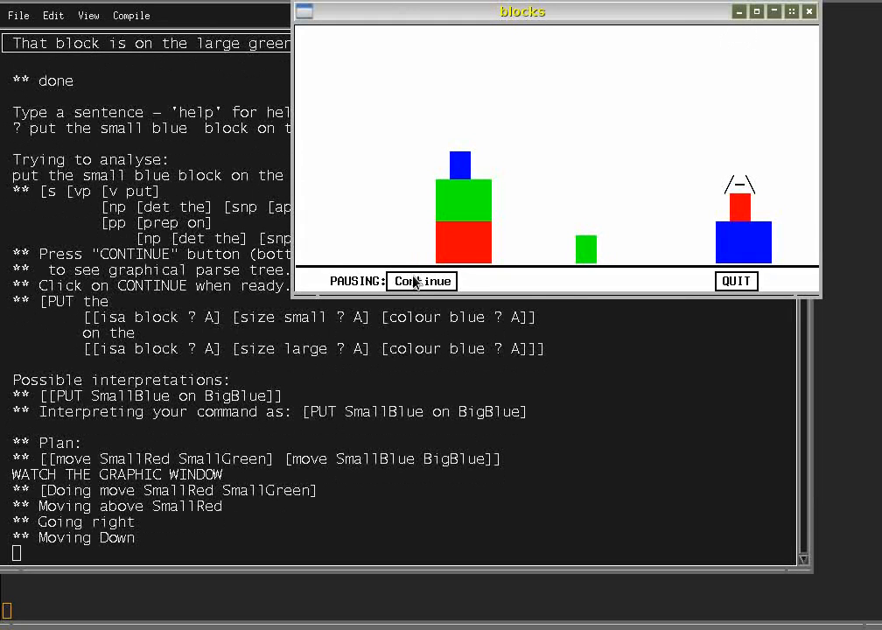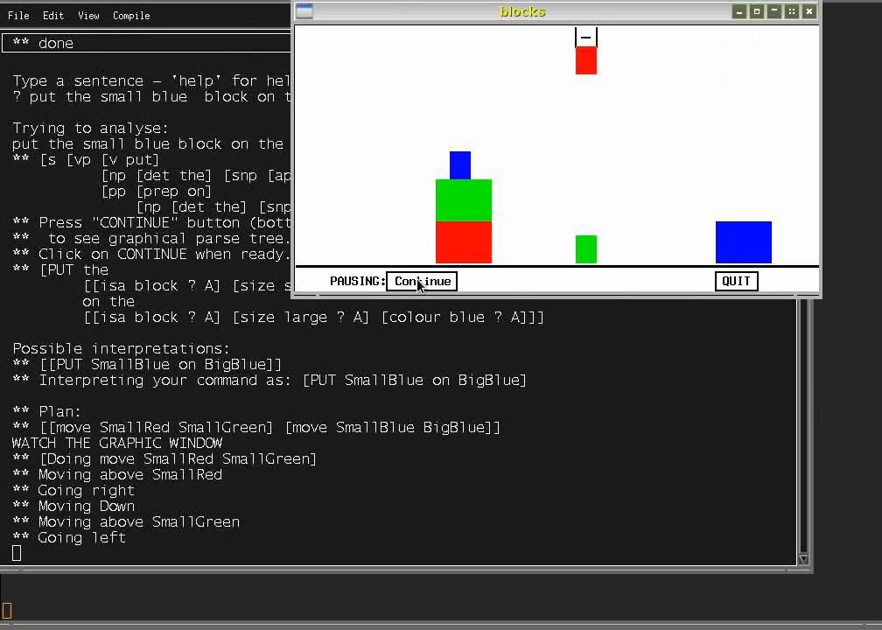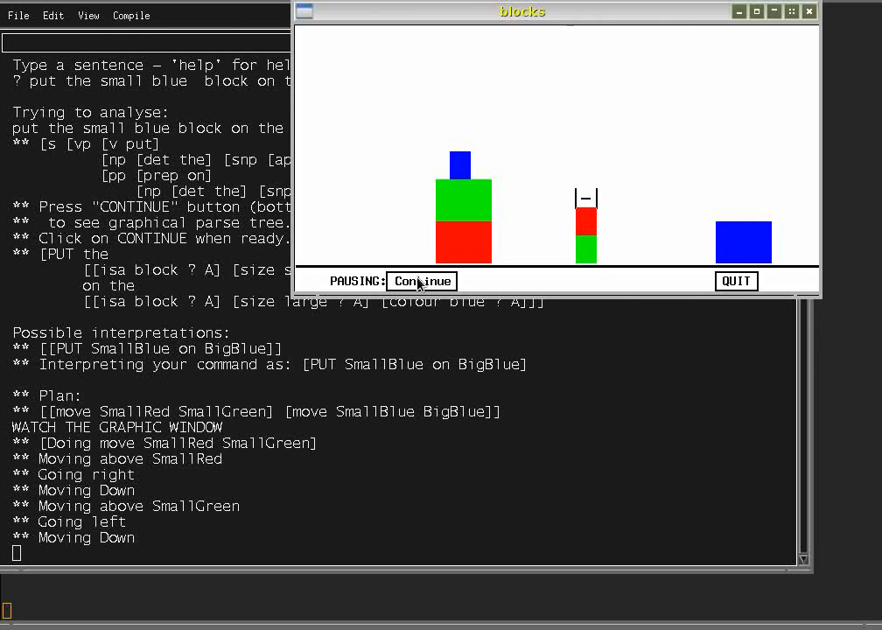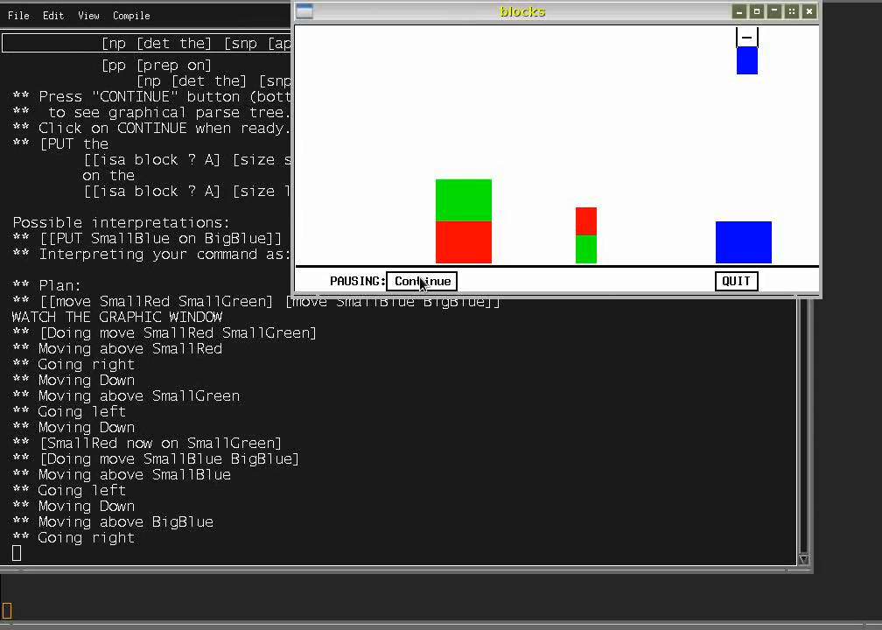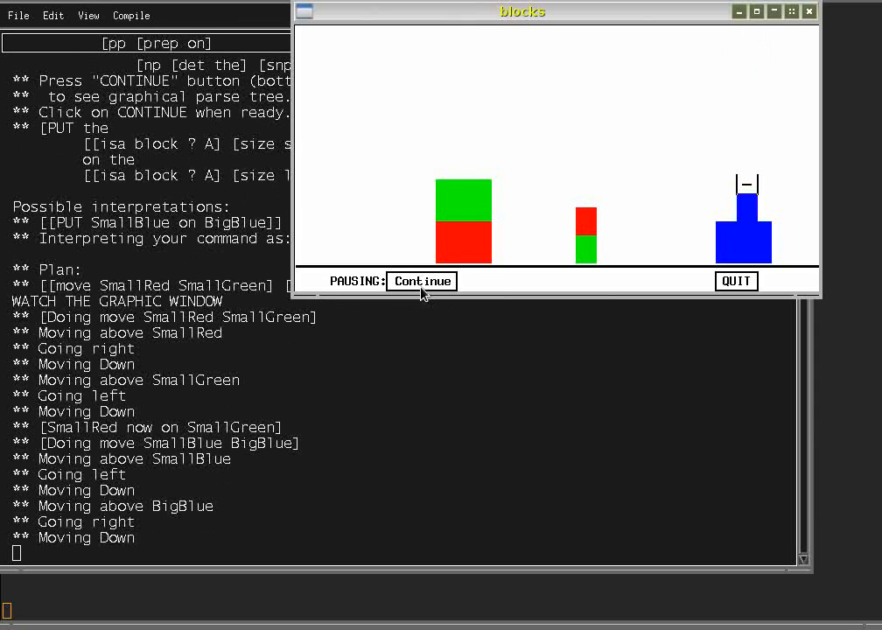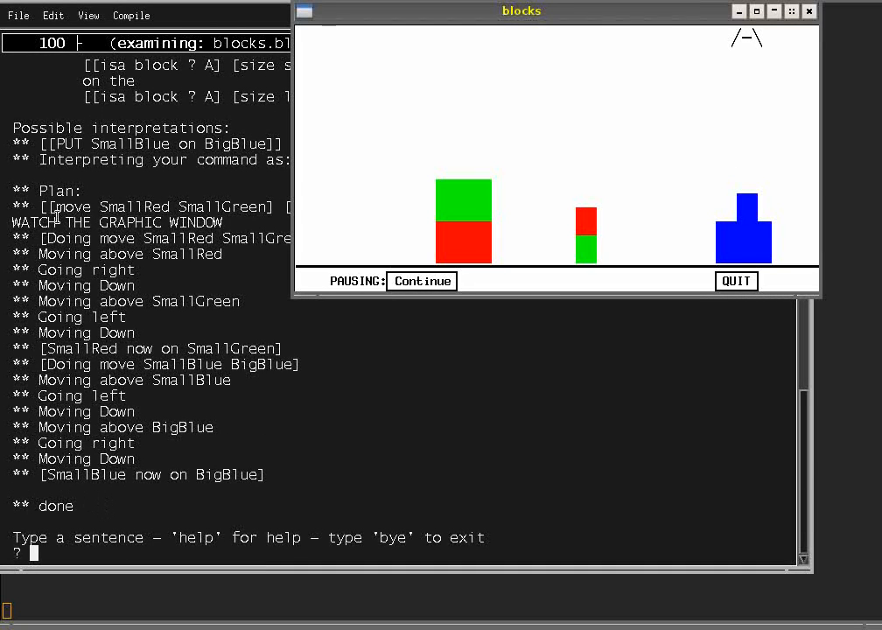Hand goes down and grasps the red block, lifts it up, goes along, goes down, puts it on the green block, lets go, goes up, goes along, goes down to the blue block, grasps it, picks it up, goes along to the right, and then goes down and lets go, and then it says done. And there's a commentary on what it was doing. So it had made a detailed plan and went through it.